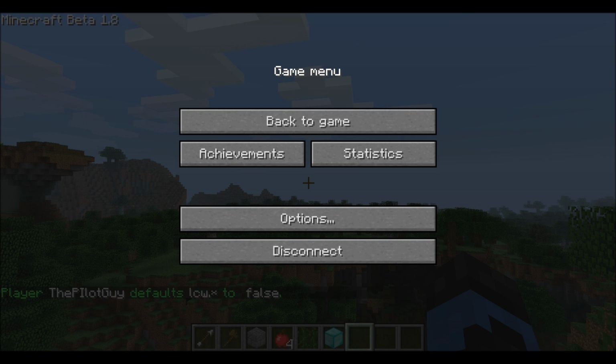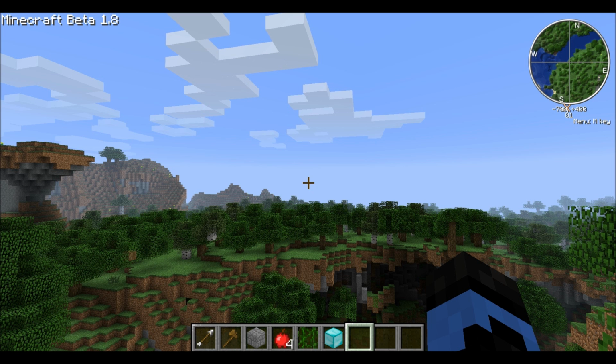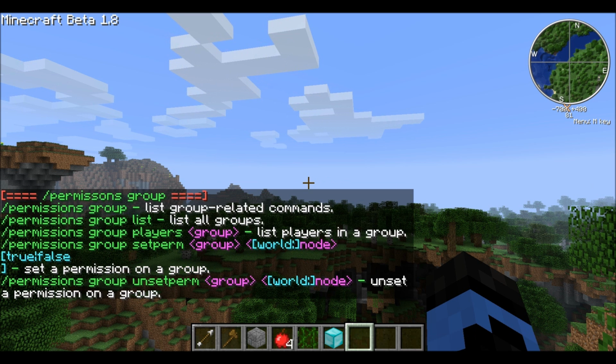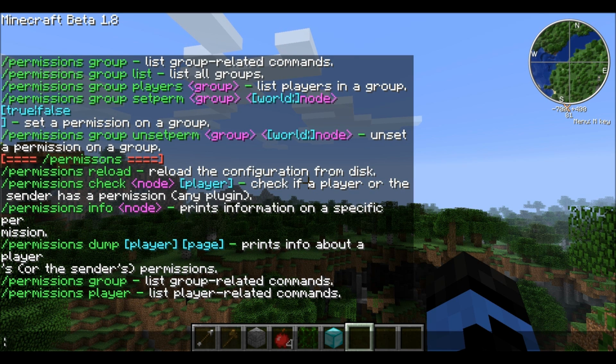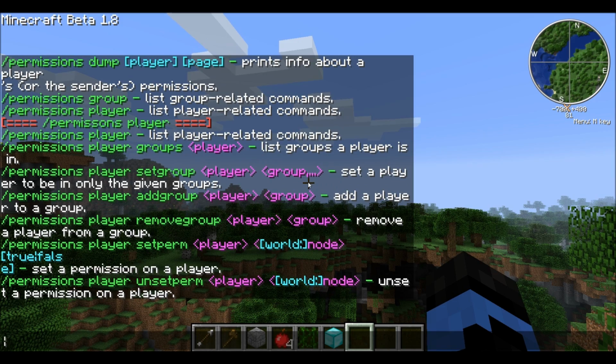So let's see, what else do we have here? We have dump player and page, which will dump. I'm not going to do all these in game, it would take too long, but permissions dump will print info about a player's permissions in their chat. Permissions info prints information on a specific permission node. Permissions check, I already showed you. Permissions group lists group-related commands, so that'll be simple to show you in game. Permissions group, there's other permissions group commands. Permissions help will give you all the main permissions commands, and permissions player will give you all the player commands.